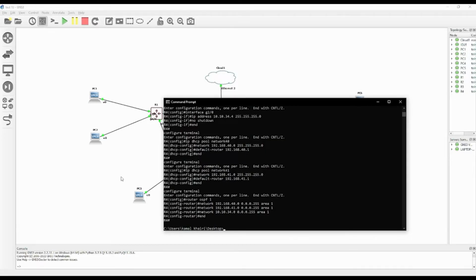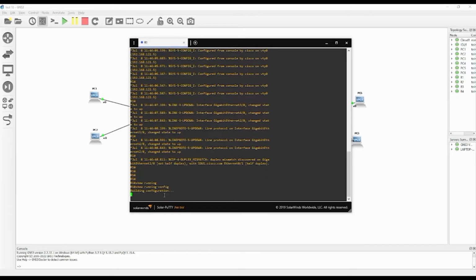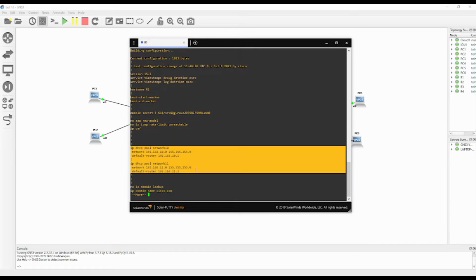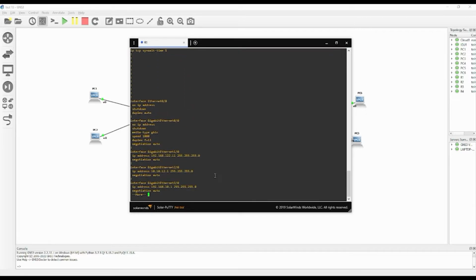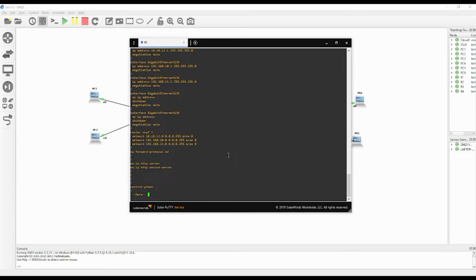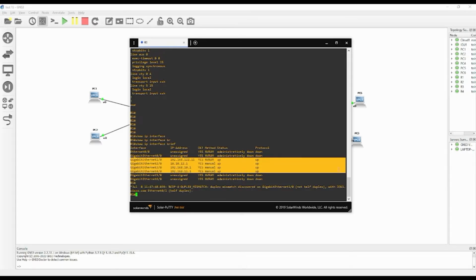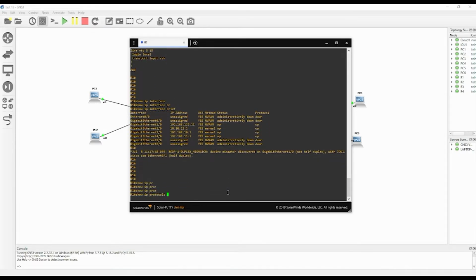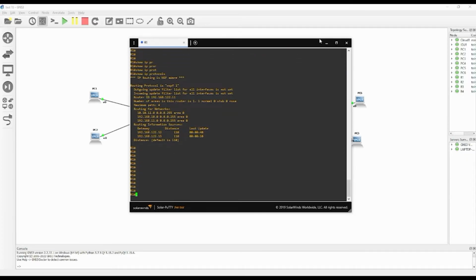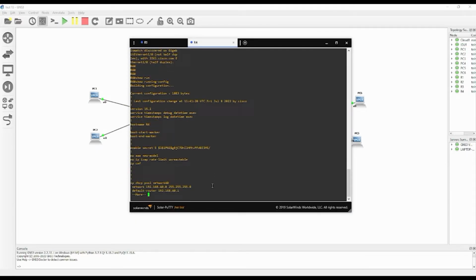So to prove it, I will show the running configuration of the routers. As we can see, the DHCP pool is already configured and each of the connected interfaces is already configured with an IP address. If we type show ip protocols, we can see OSPF is successfully configured. Same goes for the other routers.